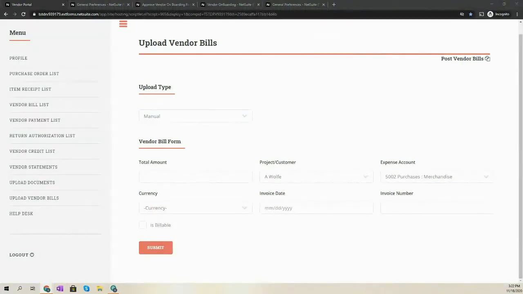Shravanti, how does the bill get saved inside of NetSuite? As a part of the setup, all vendors are coded to an expense account and all the vendors' bills are coded to that expense account. We can see that in the vendor record.